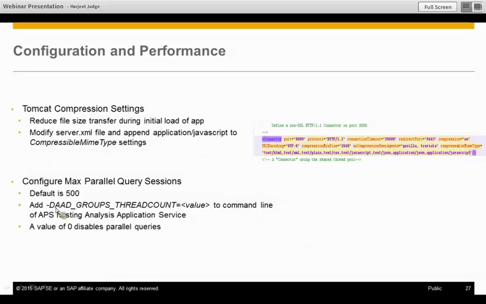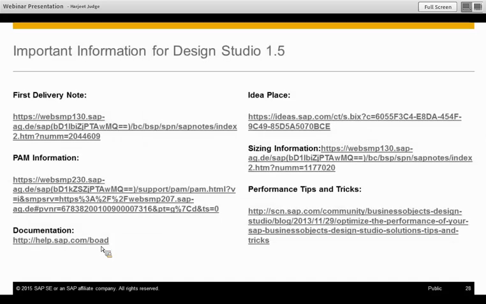I think we're pretty much over time here anyway, so I'm going to leave you with some resources that you can access to get additional information. If you're looking for performance tips and tricks, there are articles on SCN on how you can design your applications for optimal performance. There's also some sizing information on how you would size your Design Studio application, and additional information about where you can get access to PAM and so on. I think I'll stop here and maybe answer some questions that are already posted.